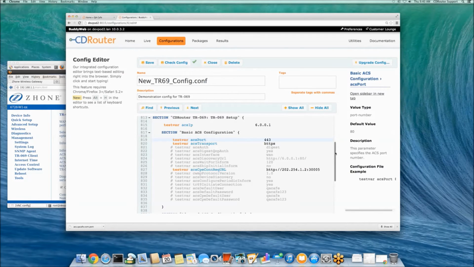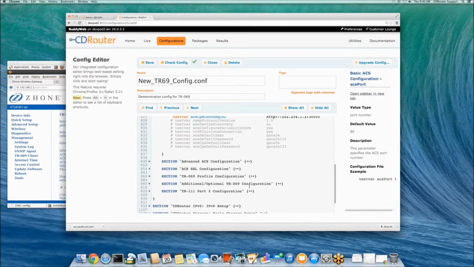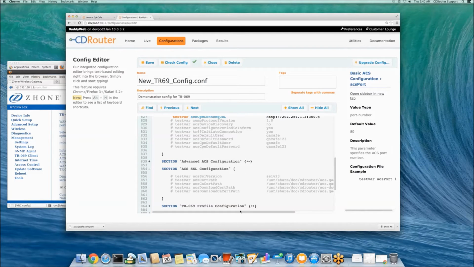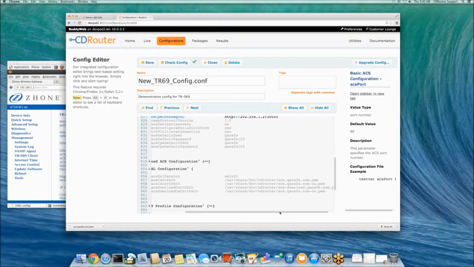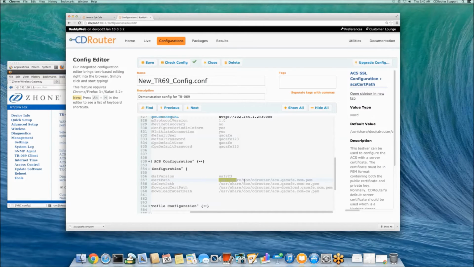Now by default, when SSL is enabled for the ACS, CDRouter will use a default certificate that we provide when CDRouter is installed. This certificate is contained in the following location on your CDRouter system: /usr/share/doc/cdrouter/acs.qacafe.com.pem. So the certificate is in the plaintext PEM format. This is an official certificate that was obtained from VeriSign and is signed by VeriSign certificate authorities. So it should be recognized by most devices.